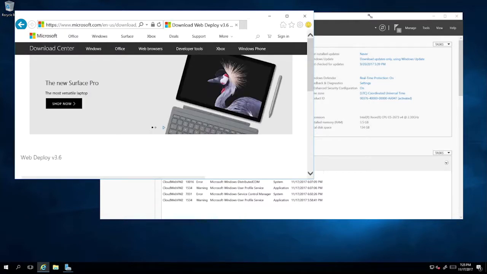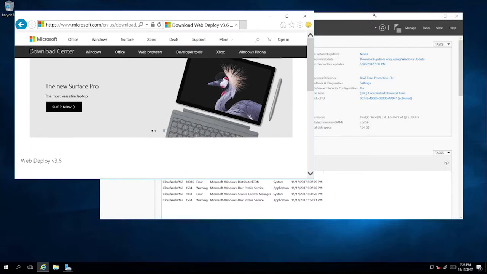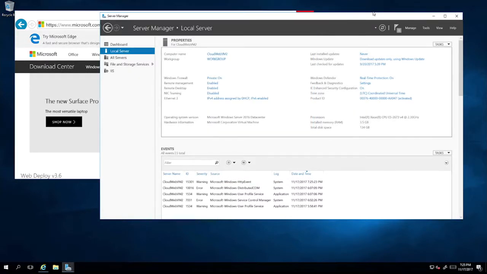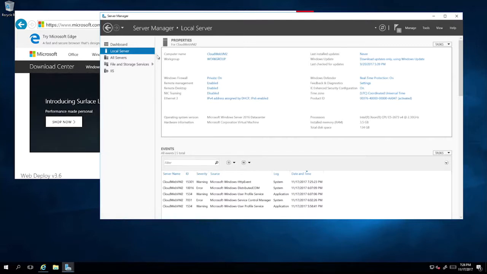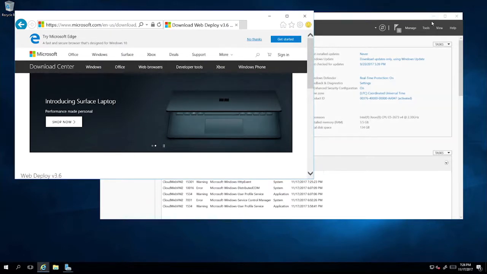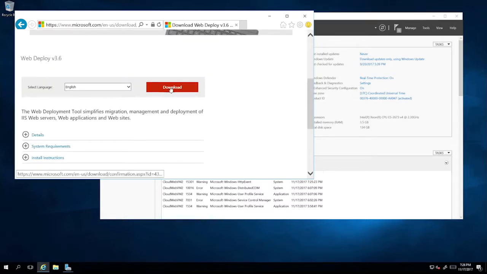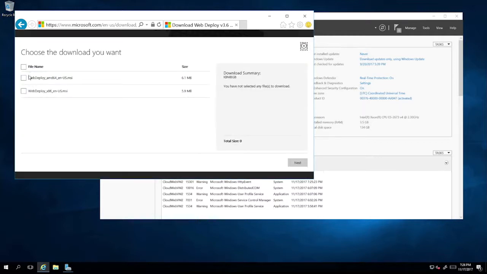It's important, critical, that the web management service is installed first, or else there's a quirk with Web Deploy 3.6 and it might not install and run correctly. So make sure that you follow the same steps that I just went through now and have the management service enabled and configured and installed before attempting to install Web Deploy 3.6. In the meantime, it's just a regular download from the internet.